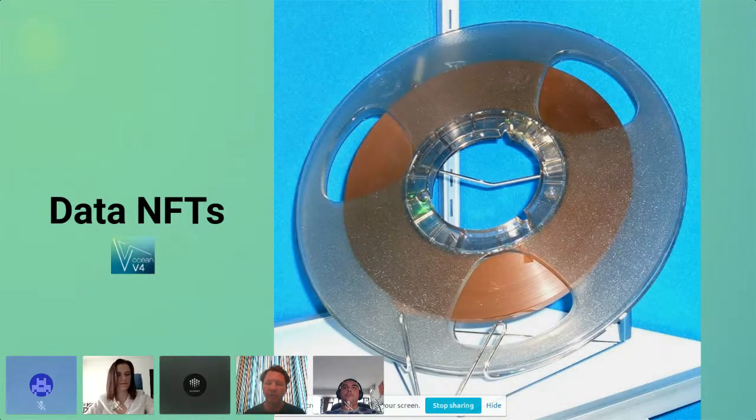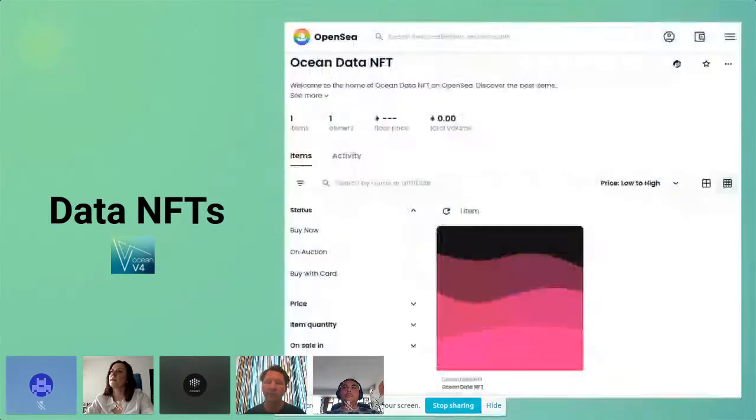Now, one cool thing is, because NFTs have taken off in the last year, we can take advantage of all the interoperability and tools that have been developed around NFTs. It's really grown in the last year. For example, this is an Ocean data NFT on OpenSea, the leading NFT marketplace out there. And so when you publish a data asset, you've basically got OpenSea to interoperate with it as an example. As well, any crypto wallet that supports NFTs can also manage your Ocean data NFTs. So that's pretty cool, right?